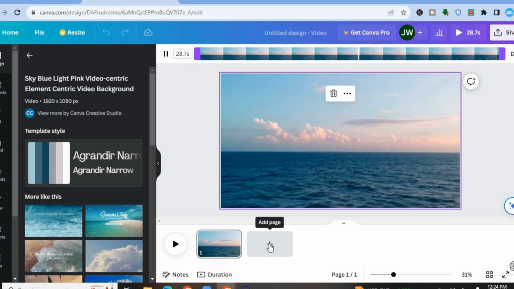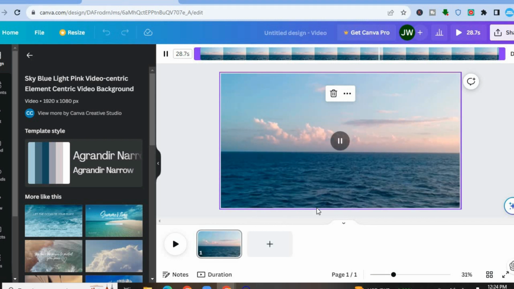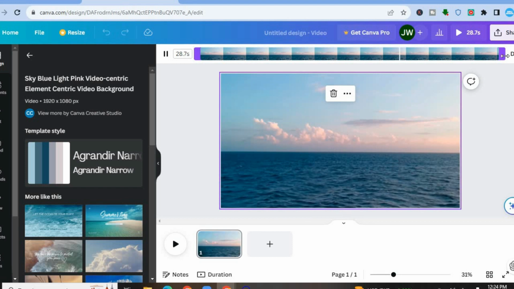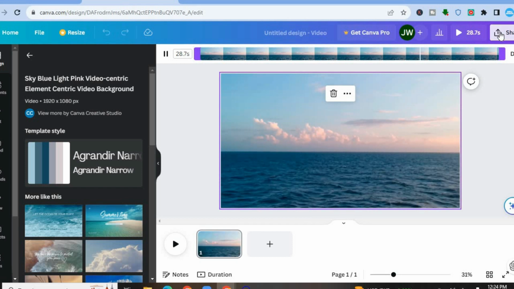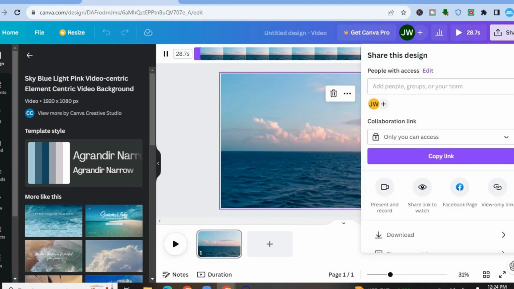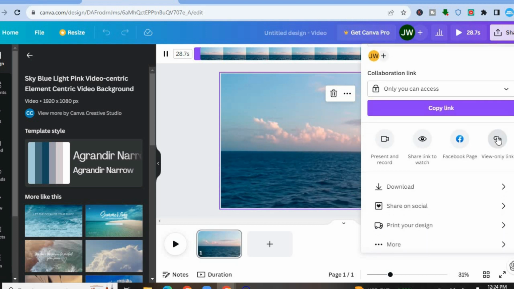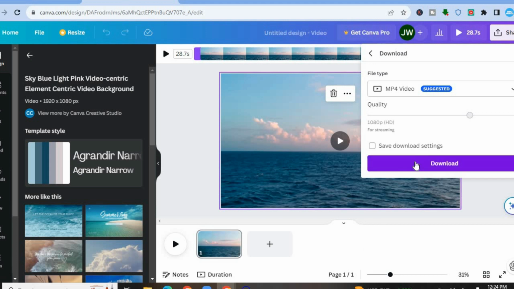And that's it. Once you're finished and everything is to your liking, all you'll need to do now is tap on share. Then from there you can choose whether you would like a downloadable link, or you can tap on download, and from there you'll be able to download your video.